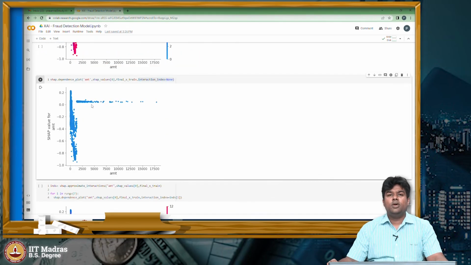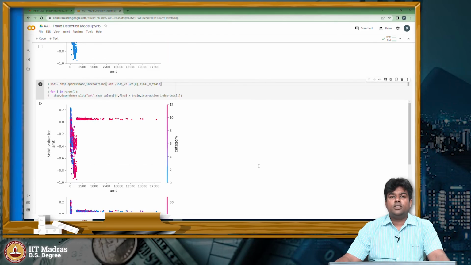So if we want to override the automatic selection of the secondary feature, we can use the parameter called interaction index. By defining interaction index as none, we will get a dependence plot where there is only a y-axis and x-axis for a single feature and there is no color coding. The below chart is a scatter plot of feature amount and its respective Shap values. So by using interaction index, we can override the automatic selection, and we can also customize the secondary feature that needs to be added to the dependence plot.